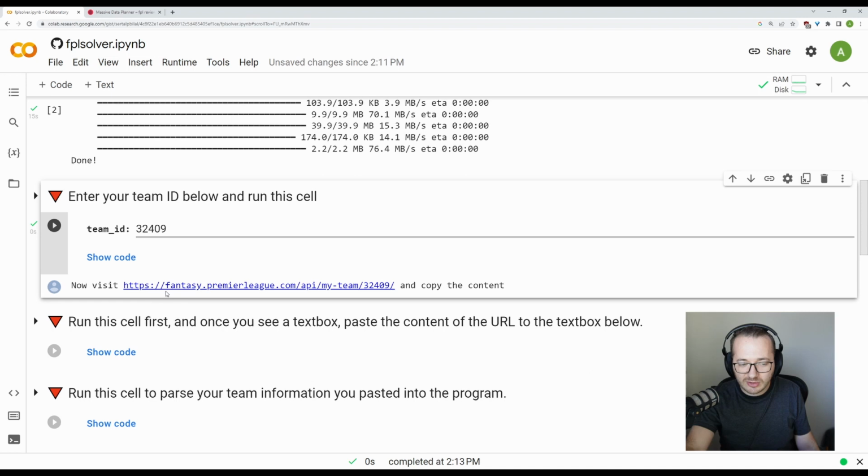It's always the same structure: fantasy.premierleague.com/API/my-team/ your team ID and then another slash. And you can get your team ID from your rank history page under FPL. If you visit it from your PC, if you go to your rank history, like game week rank history or season rank history, in the URL you will see your team ID.